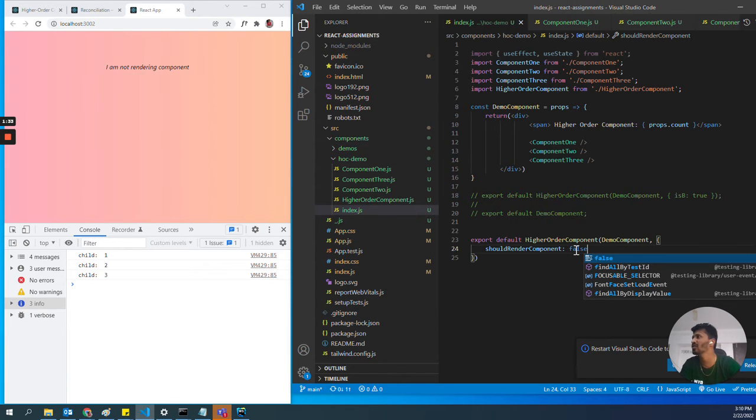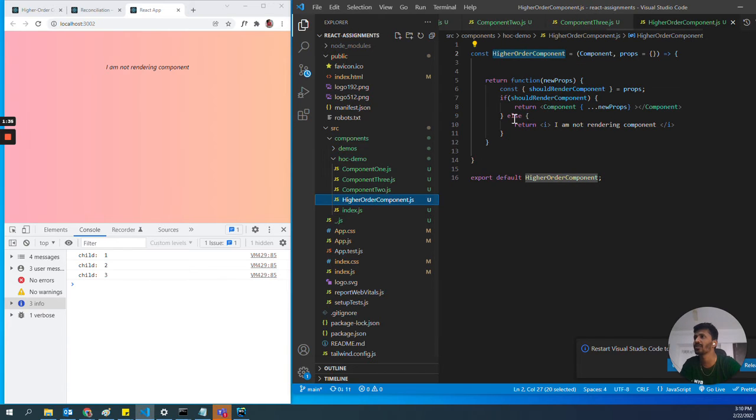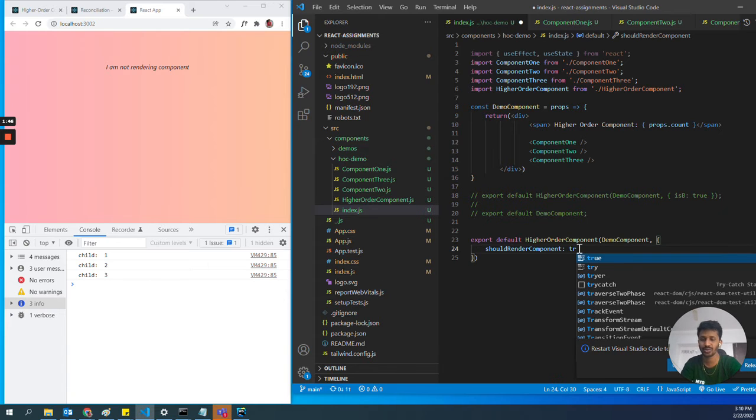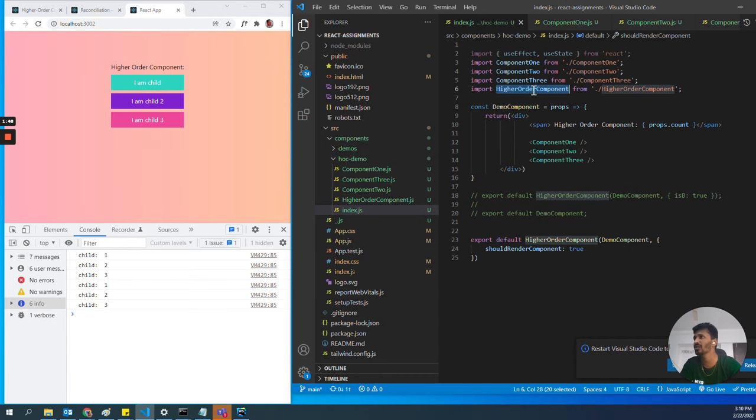Let's say it is false. Now if you go into the higher order component, we say if this is true, render the component that you have passed, else render "I'm not rendering that component". So this is working. Let's make that true again, so that it renders our component.